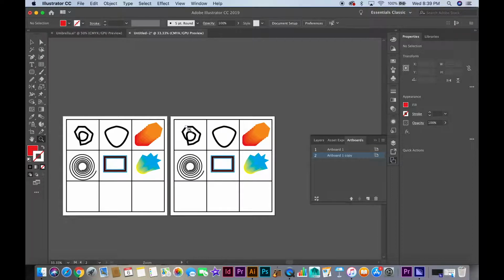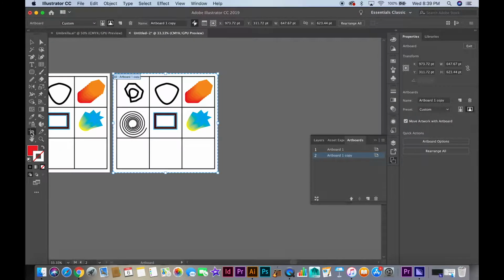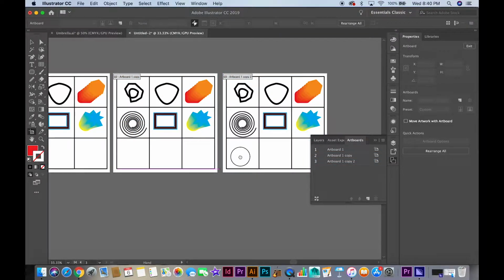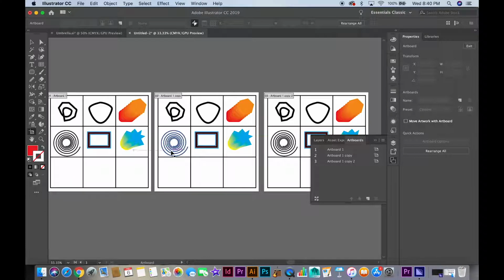If you want to copy an artboard and you don't remember to go down here, here's the other way to do it. Click the artboard, press and hold the Alt key, and you can drag another artboard. So you can have multiple artboards within different things.